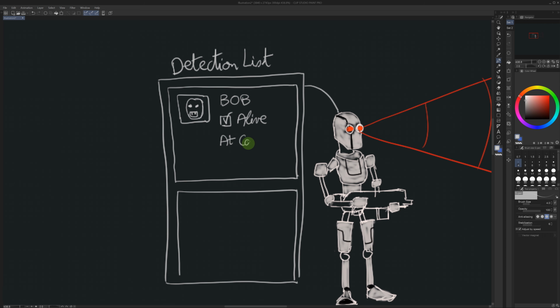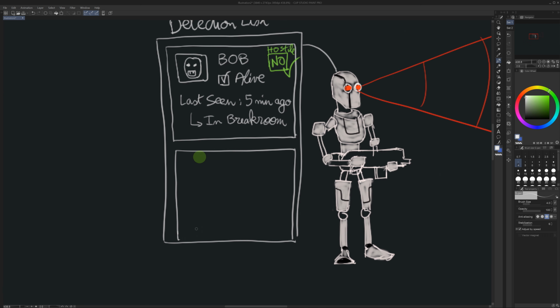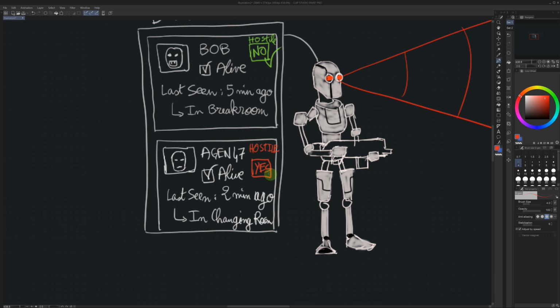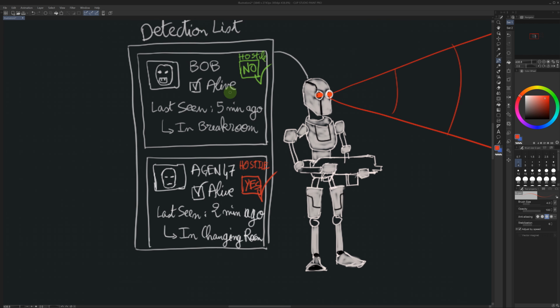He was alive. The last time he was seen was 5 minutes ago in the break room, and he was not a hostile. Let's say we have another entry for Agent 47. The last time he was seen is 2 minutes ago. He was alive in the changing room, and he was definitely a hostile. Our behaviors will use this detection list to do all sorts of things.